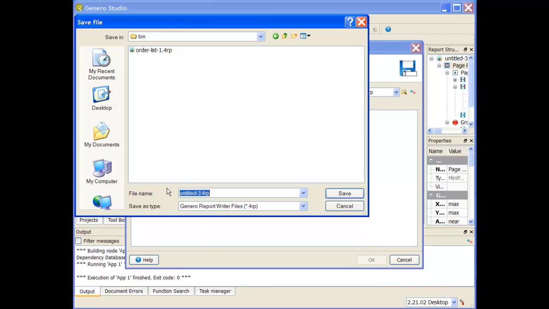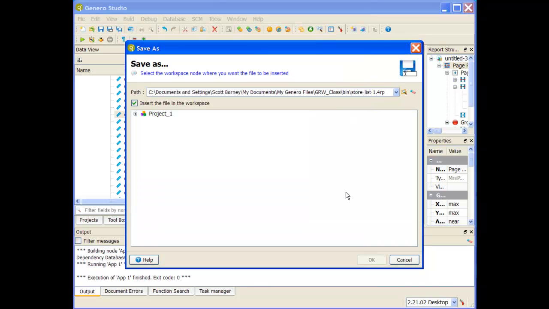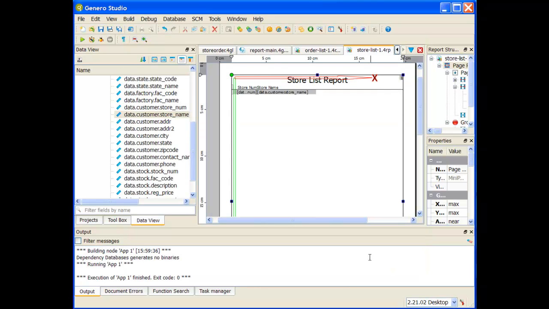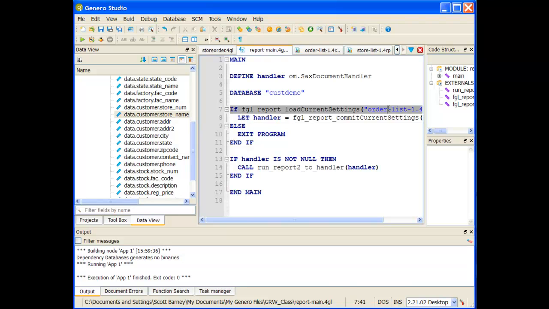And this one I'm going to call storelist1.4rp. I'm going to put it inside of that reports virtual folder. I'm going to go back into my main. This time, instead of running the order list one, I'm going to have it run the store list one. Let me save my changes there.